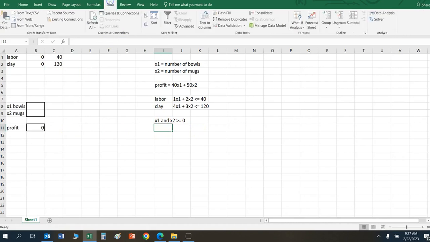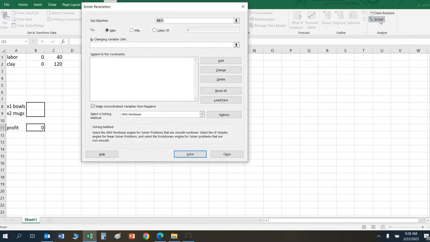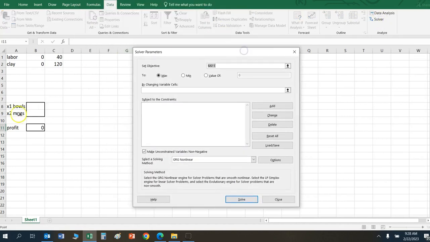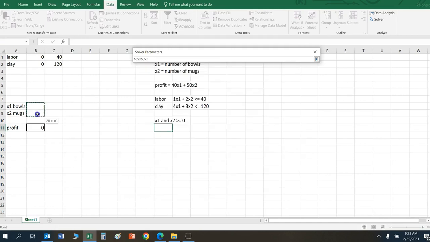Now when you click data, if you don't have Solver, you'll need to watch that first video that talked about how to get Solver. It's different. There's a video on how to do it in Mac, and there's a video on how to do it in Windows. So you click Solver. Your objective is where you typed the profit equation, which is B11, so click B11. We are maximizing profit by changing variable cells, so click in that box. Drag and highlight B8 and B9.